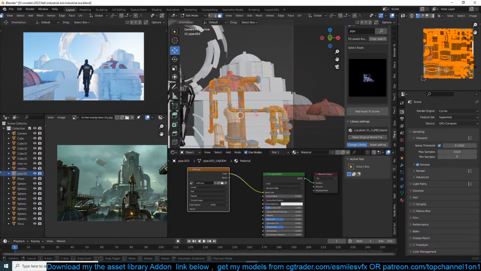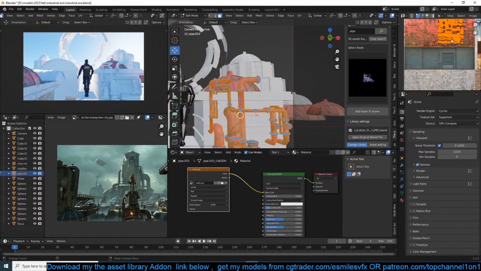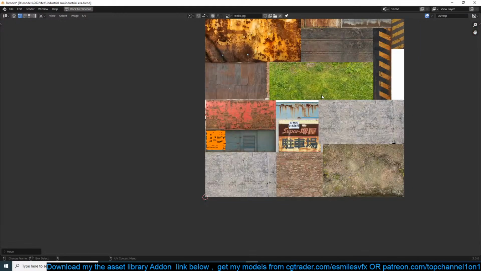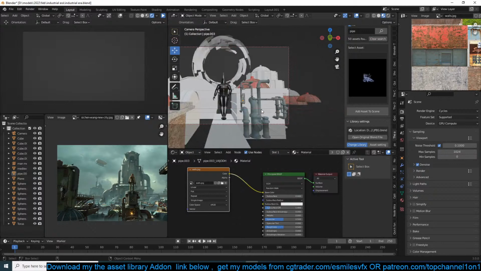Just going to scale this down. Maybe in this blue texture part. Let me see. Yeah, somewhere there.